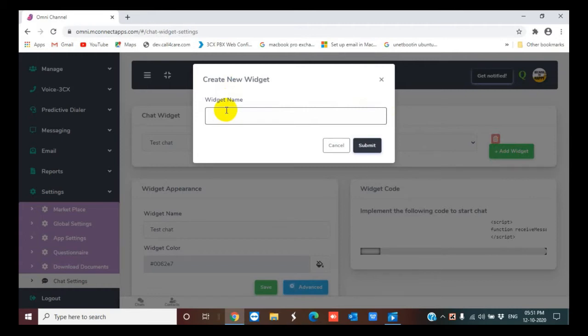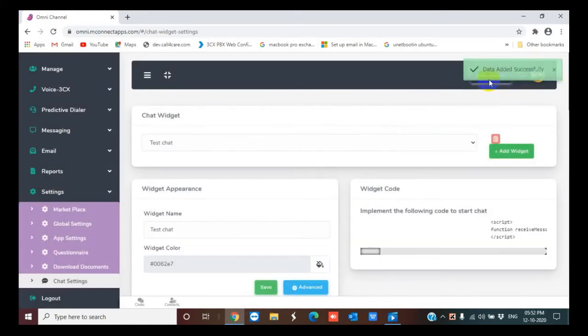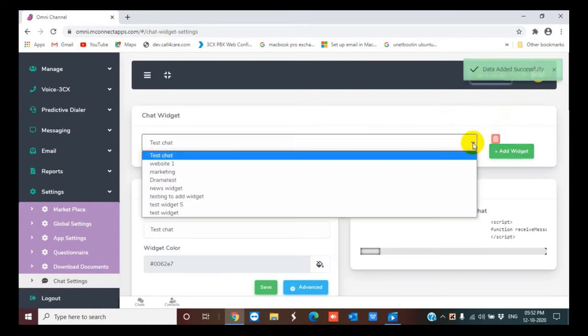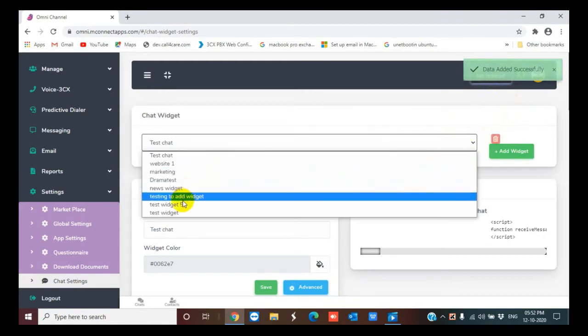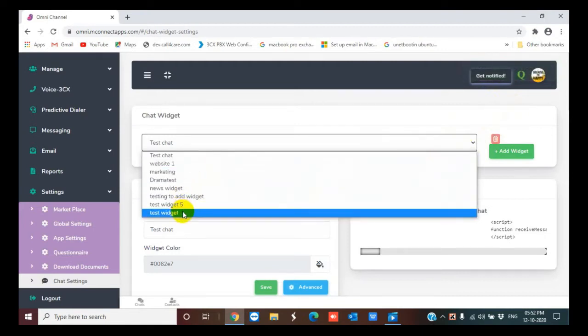I'm just entering the name to create the widget. I'm just entering it as test widget. I'm clicking on submit. There is a notification that data added successfully, which means that the widget I have created is being added and listed. You can see that test widget is displayed here.